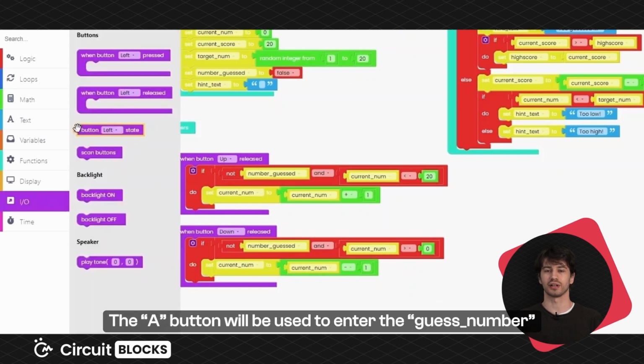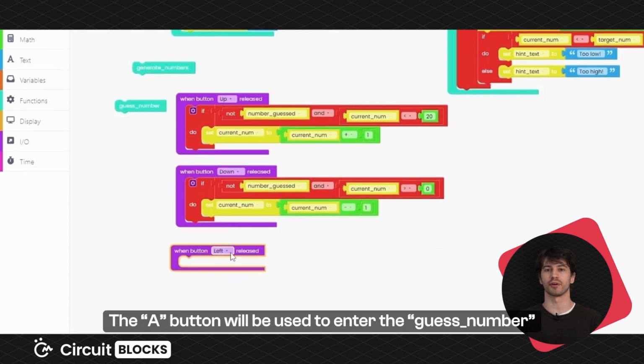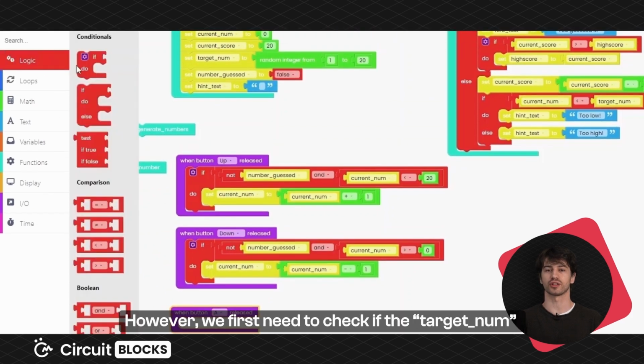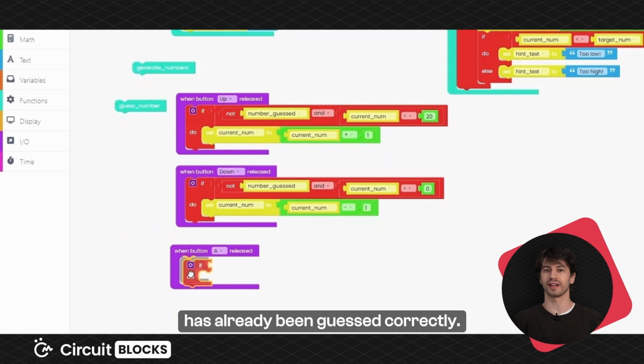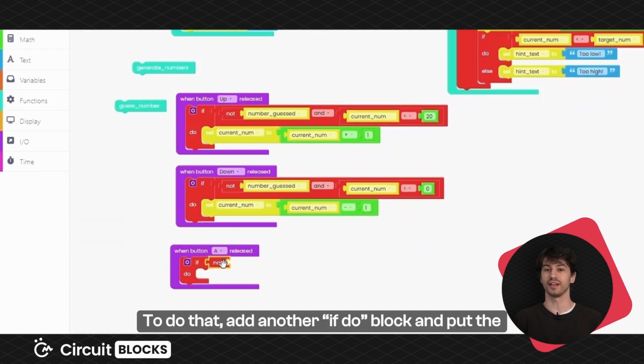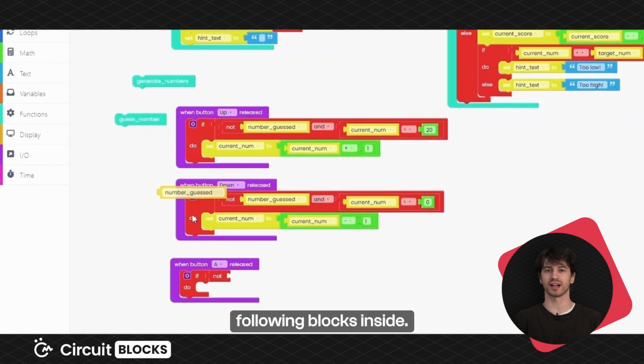The A button will be used to enter the guess number function we defined previously. However, we first need to check if the target number has already been guessed correctly. To do that, add another if-do block and put the following blocks inside.